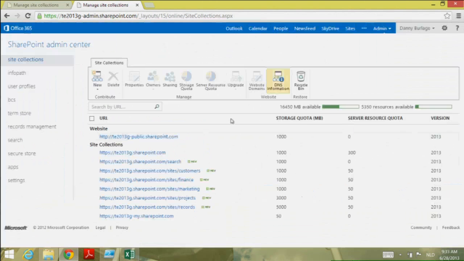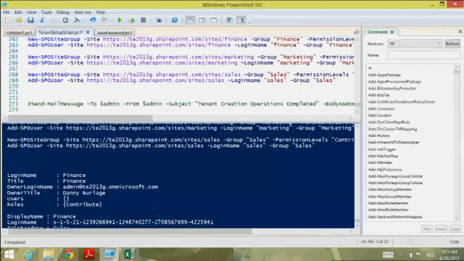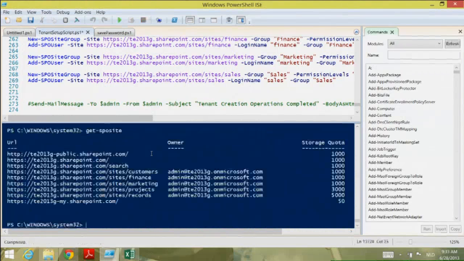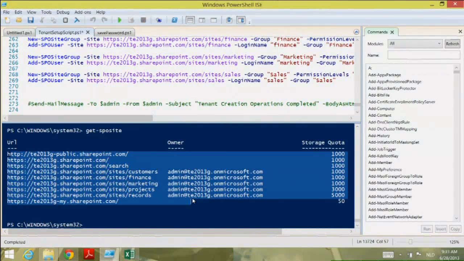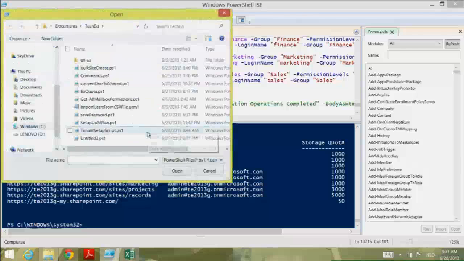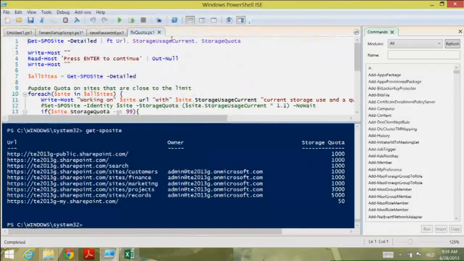So that's why the usage is not being shown right here. If we perform a basic operation, so Get-SPOSite, if you run that, we'll see all the different sites which we've created earlier, and we'll see the storage quota connected to all these different sites. So again, it will not show the usage quota.